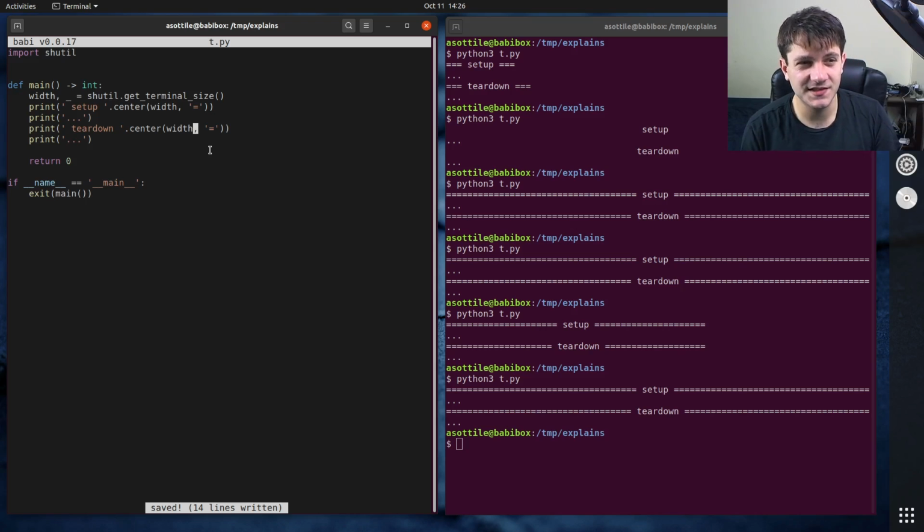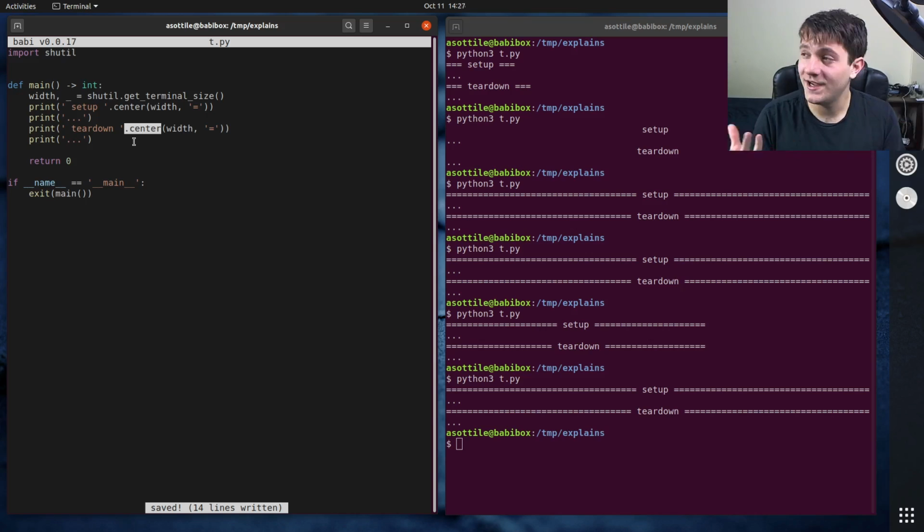Another way that you can do this is by manually computing how many equal signs you would need on both sides, but why do that when there's a built-in method for that? But anyway, hopefully this was cool.